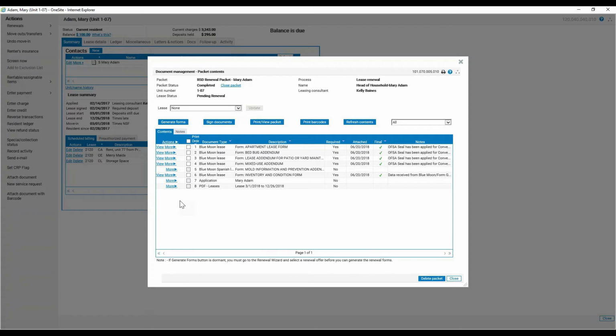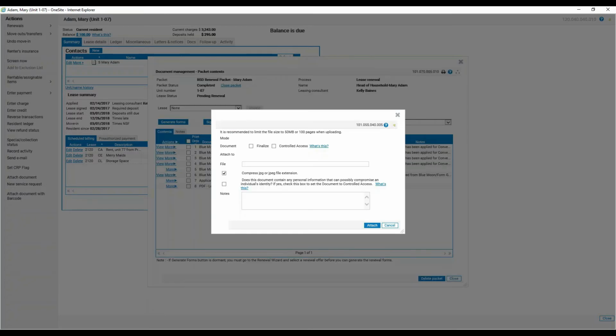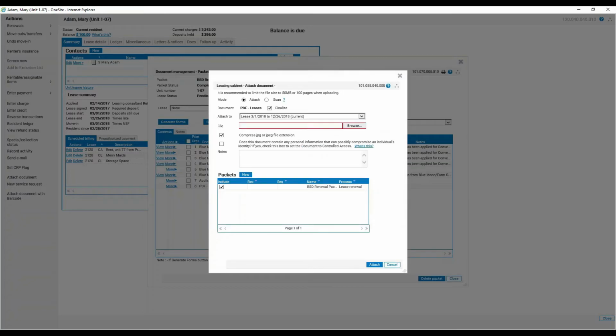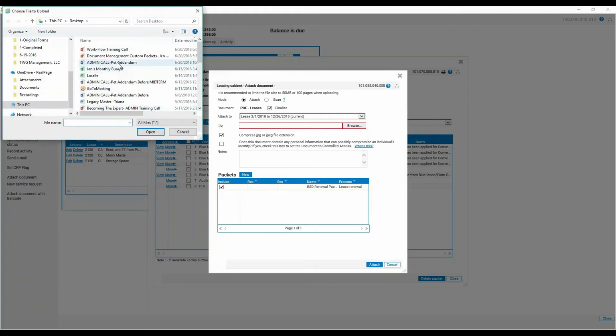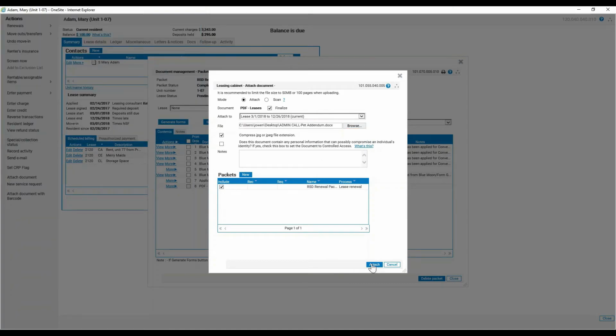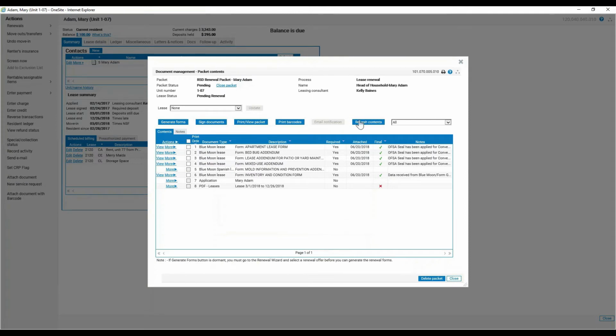So you would scan that whole copy in as one document, hit More, Attach Document, make sure to click the Finalize button, and upload that signed pen and paper lease. That way, whenever anybody in your corporate office does a file audit check, they can come to Mary, open up her renewal packet, see that she signed pen and paper, and actually view that pen and paper signature because you stored it in the PDF leases placeholder.